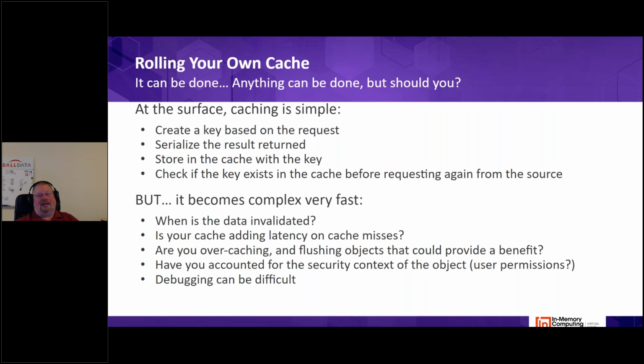Additionally, are you over-caching? You could be putting in objects that you're never going to query again, maybe because they have a timestamp associated with the query. After 1 second, you'll never make the same query again.